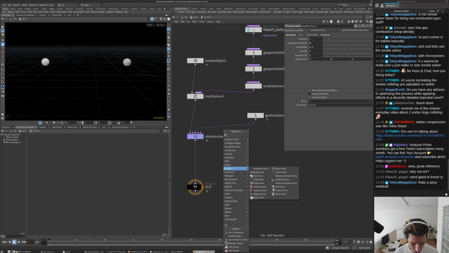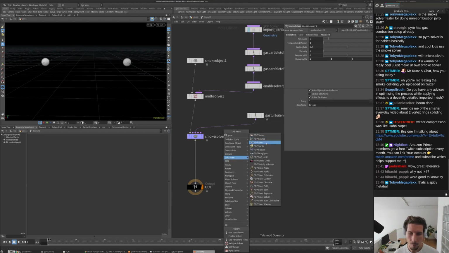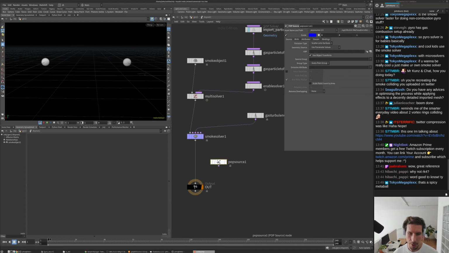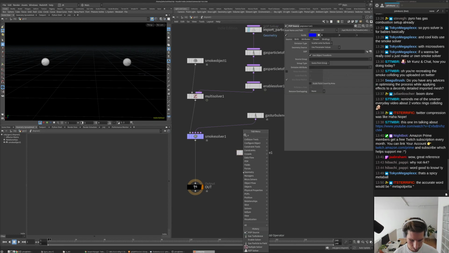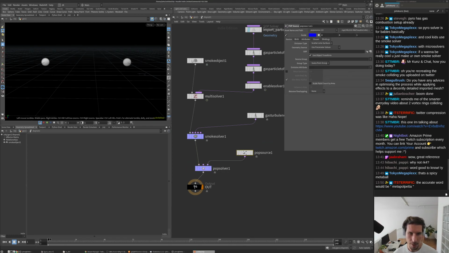So I think I can just do a pop network, pop solver. I'm going to try to do everything in one go here, so I don't have to waste time doing a bunch of different simulations. So I think you can just keep plopping things down and making your little centipede of simulations.